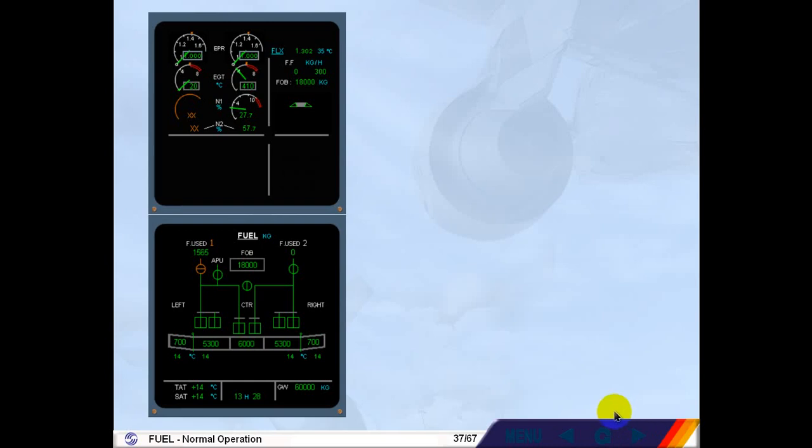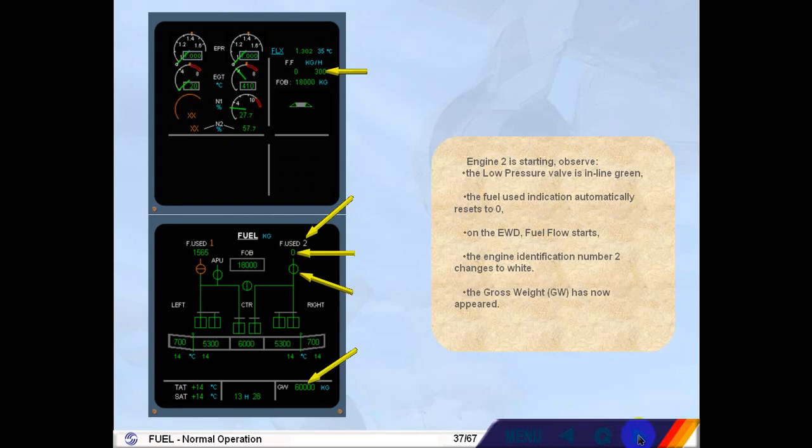Engine 2 is starting. Observe, the low pressure valve is inline green. The fuel used indication automatically resets to 0. On the engine warning display, fuel flow starts. The engine identification number 2 changes to white. The gross weight GW has now appeared. Click on the forward arrow to start engine number 1.